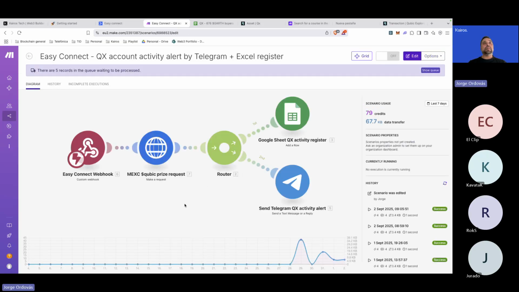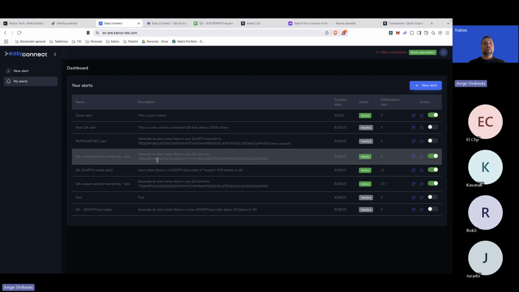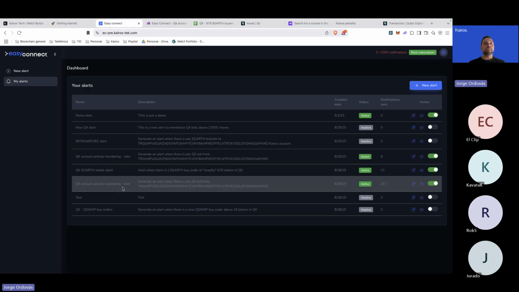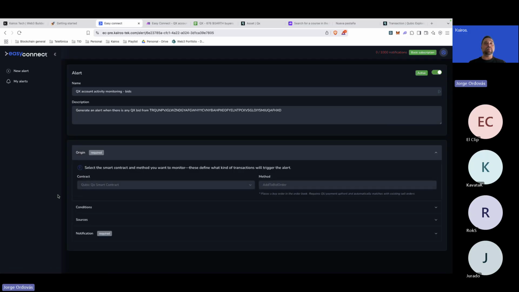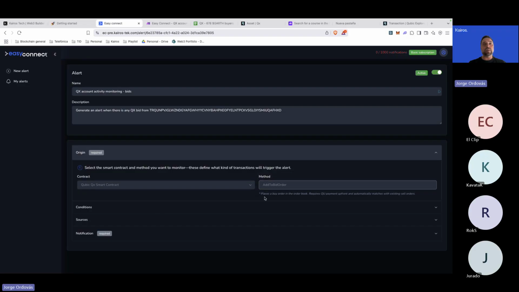It's a little bit different because here we want to monitor what a specific address is doing in QX. Here in EasyConnect, we are going to configure 2 different alerts. So we are going to monitor asks from this address, and we are going to monitor bids from this address. The configuration is very similar. The difference is the method that we are using, and this is the one we are using. Okay.